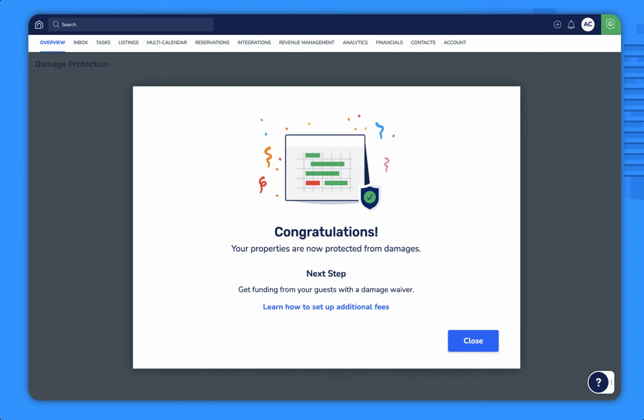Charging guests an additional fee can be a great way to cover these expenses, or even allow you to mark up the cost of the service to increase your revenue. You can learn how to set up additional fees via this link in the pop-up, or at any time in the future by searching for additional fees in our help center.